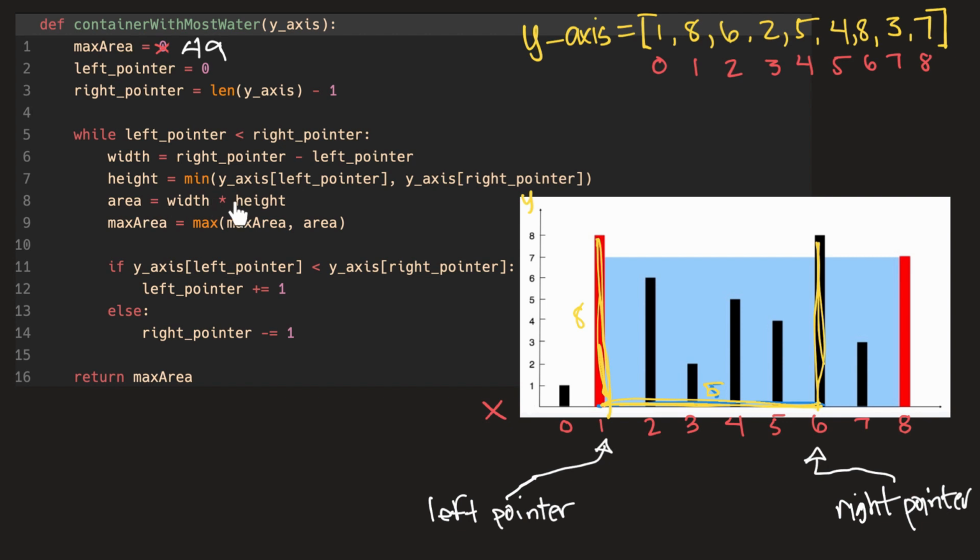And then we'll end up here where we multiply width times height. So 5 times 8 equals 40. And then we'll compare this 40 to our current max area, which is 49, and 49 is still larger than 40. So still this container isn't bigger than the container that we already found. So let's go ahead and erase this container.